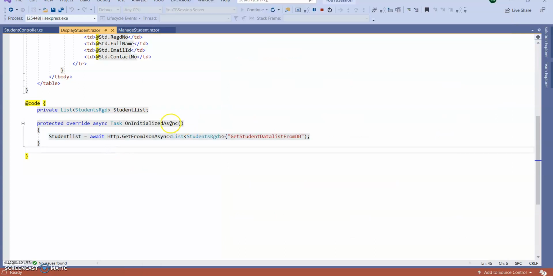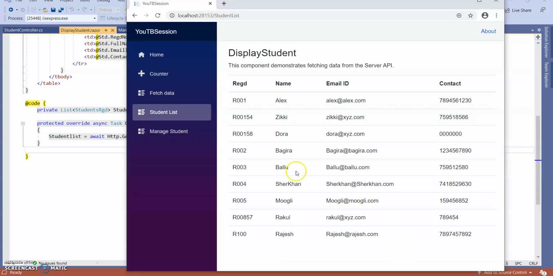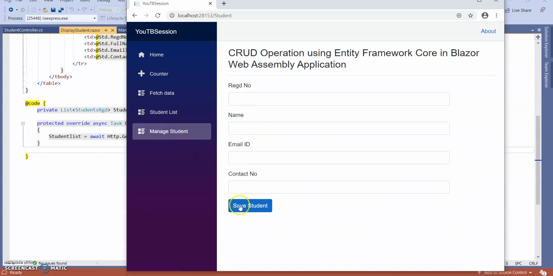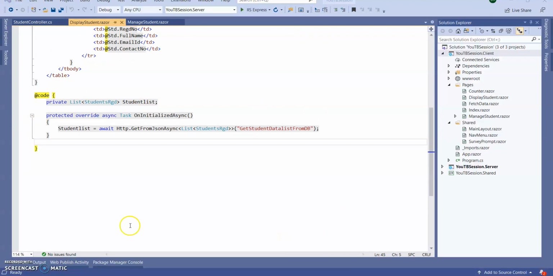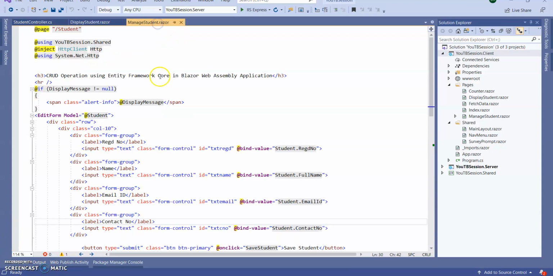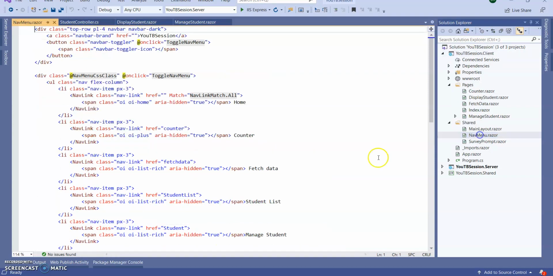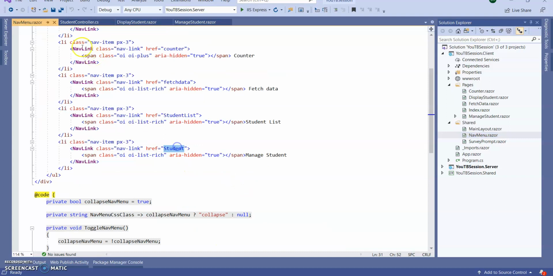So let's jump into the application. Today we are going to see how to do some insert, update, delete operation using Entity Framework Core and web API. Stop the application. I have created one Razor component here, manage student, whose routing path will be only student. I gave the routing path in the nav menu here.